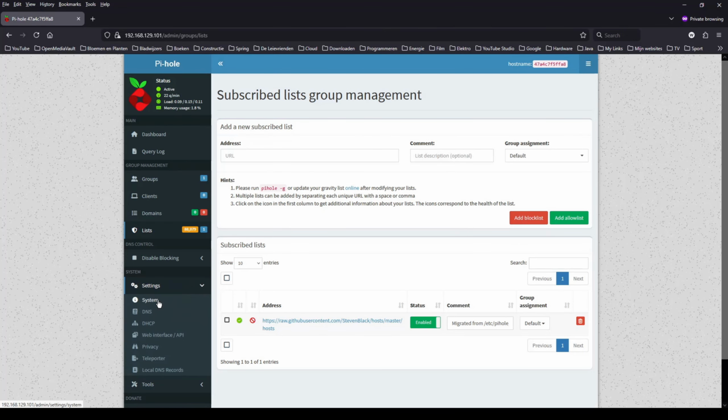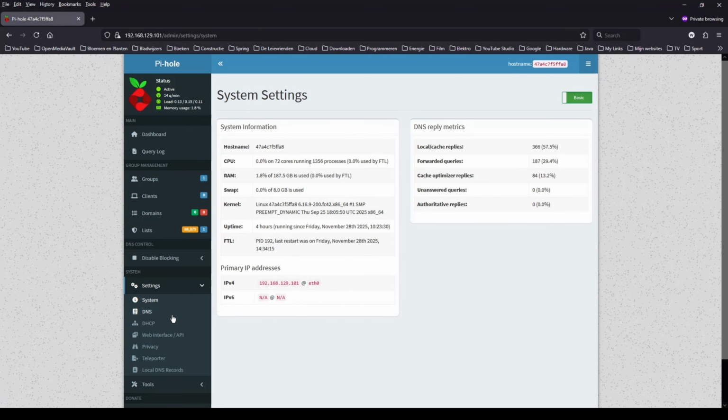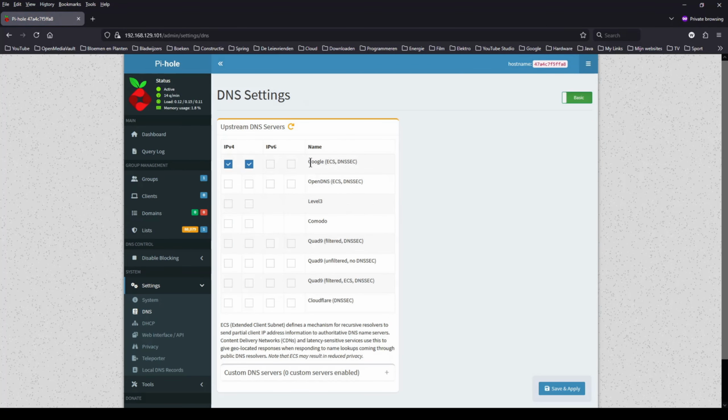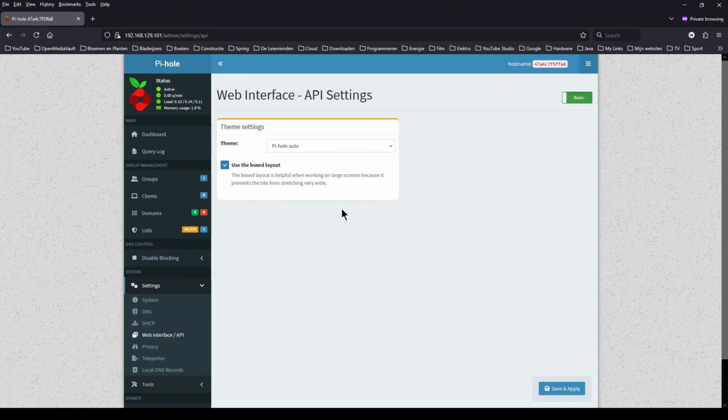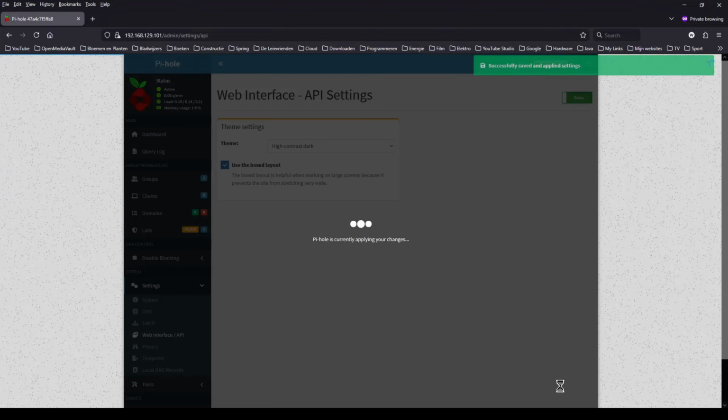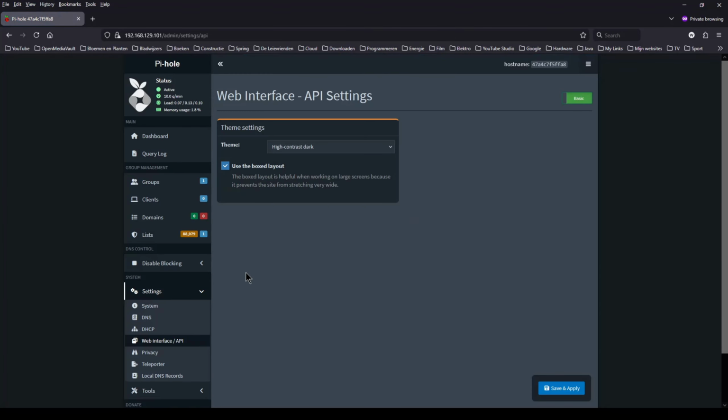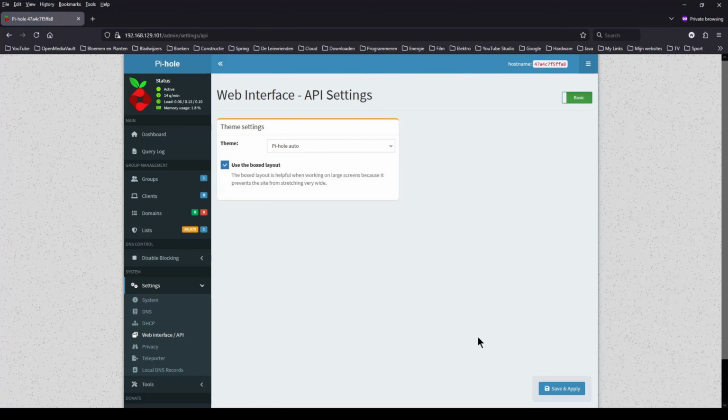Then we have settings, the system, the DNS. For now we use Google, the DNS server from Google. DHCP, but it's not yet enabled. The web interface, you can change that here. See also dark mode if you want. Maybe you try it. Et voilà. We have dark mode now. Change that again. Et voilà.